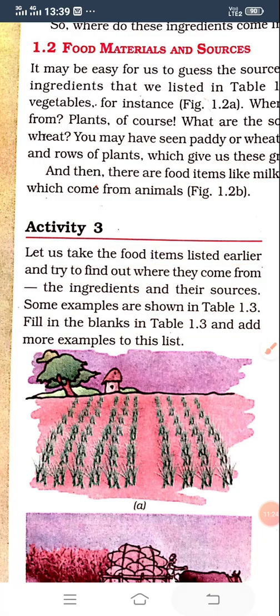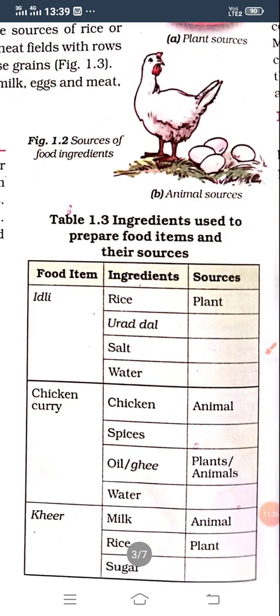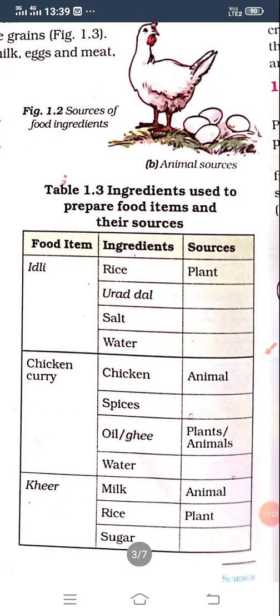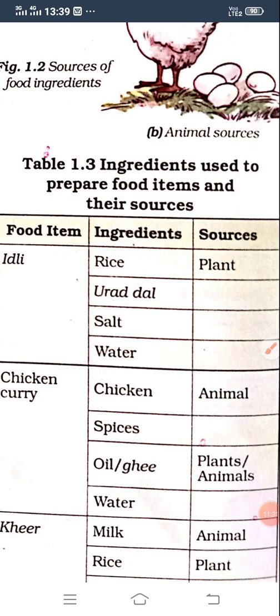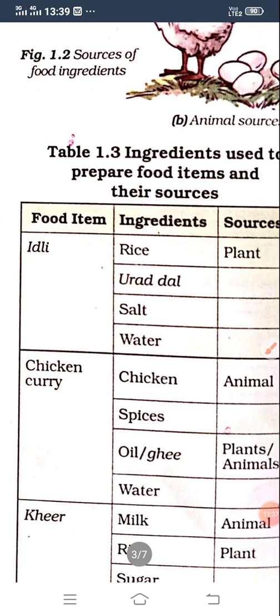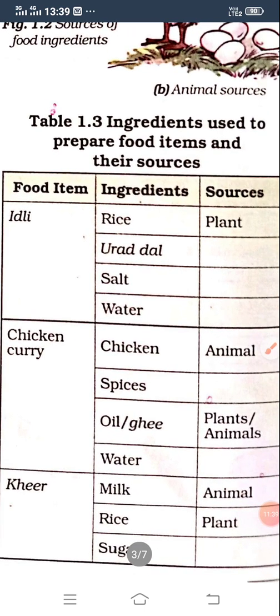तो यहाँ पर उन्होंने आपको here they have given another table and that is table 1.3. In this table, ingredients used to prepare food items and their sources. आपको food items लिखना है, उसमें क्या ingredients हम use करते हैं, उनके sources क्या होते हैं, that you have to mention in this table. And this activity also you have to do in your notebook.